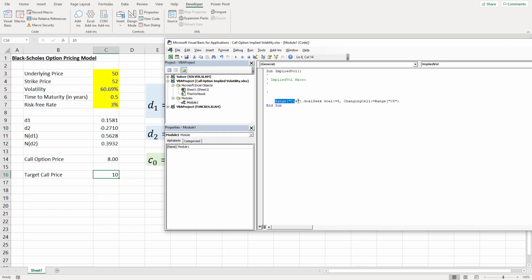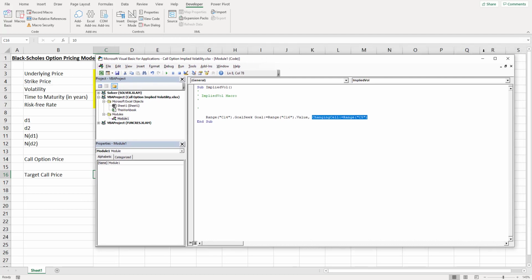So in this code here, we'll see that the cell that we're going to change is cell C14. Okay, this is the output. And here it is currently set to 8 based on what we have done. But the value that we have as a target is in cell C16. So I'm going to replace this with Range("C16"), close the bracket, and then .Value. So every time we run the macro, it will pick up the value from cell C16. And then we will change the cell C5 in order to get the output value. Okay, so we are done with this. So let's close the window.